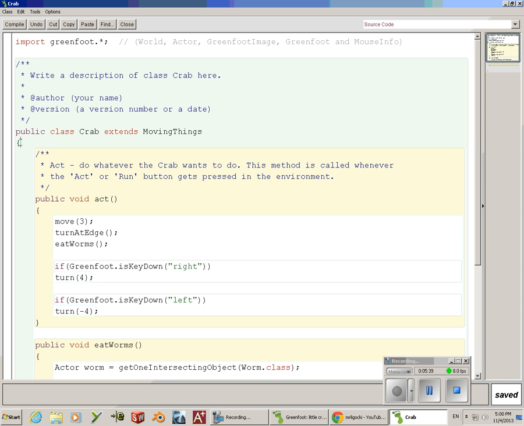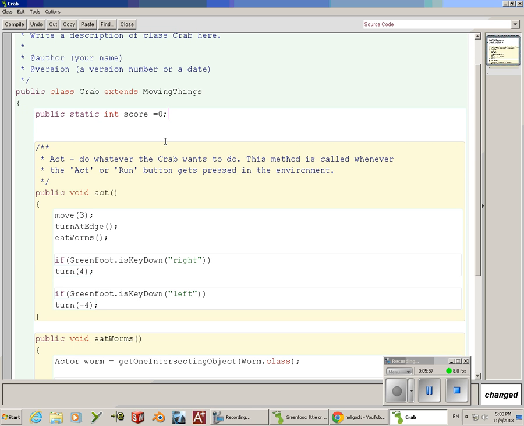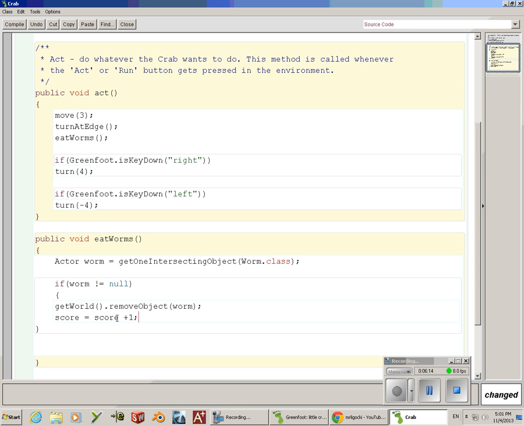So we'll go to the crab first, and what we need in here is to come inside this first curly brace and create a field or a variable. So we're going to create a public static integer. Static is important here, called score. We're going to make that equal to 0. And our score should go up every time the crab eats a worm. So I come down to our eat worms method. I'm going to add a curly brace under this if statement so I can do more than one line of code at a time. And I'm going to write score equals score plus 1. So the score goes up every time I eat a worm.